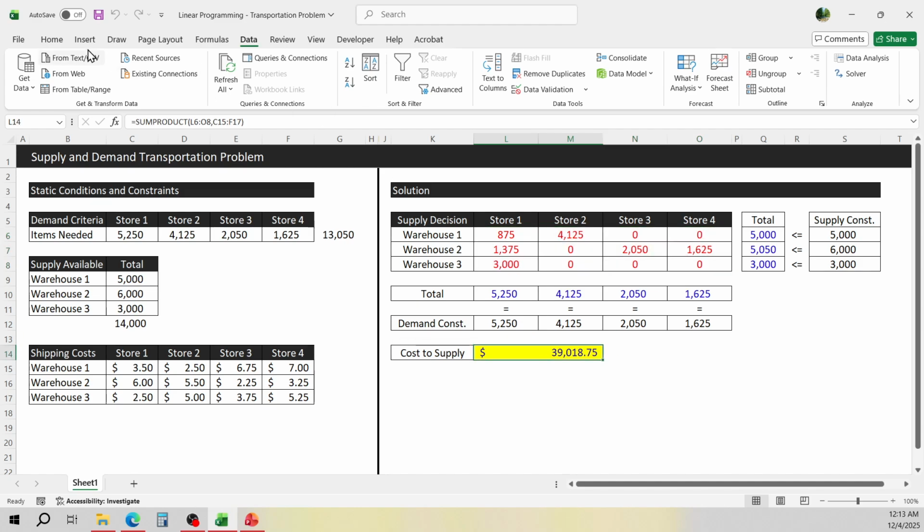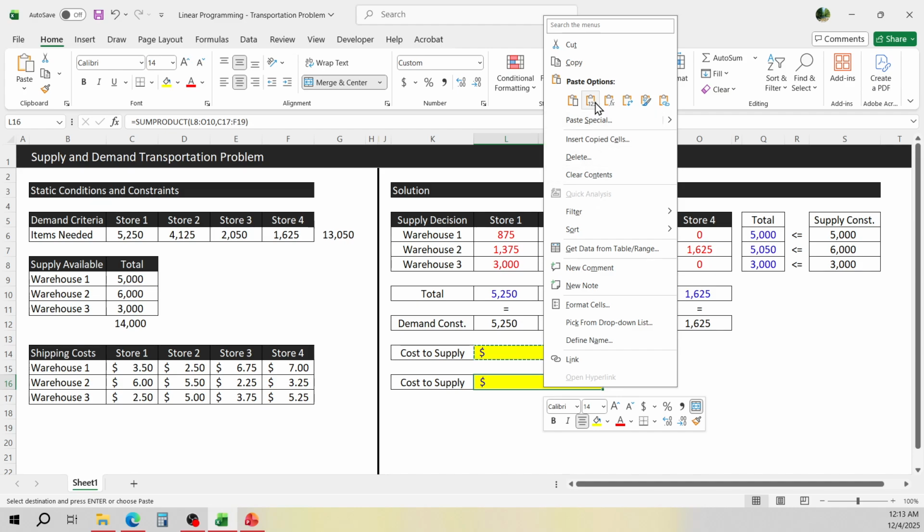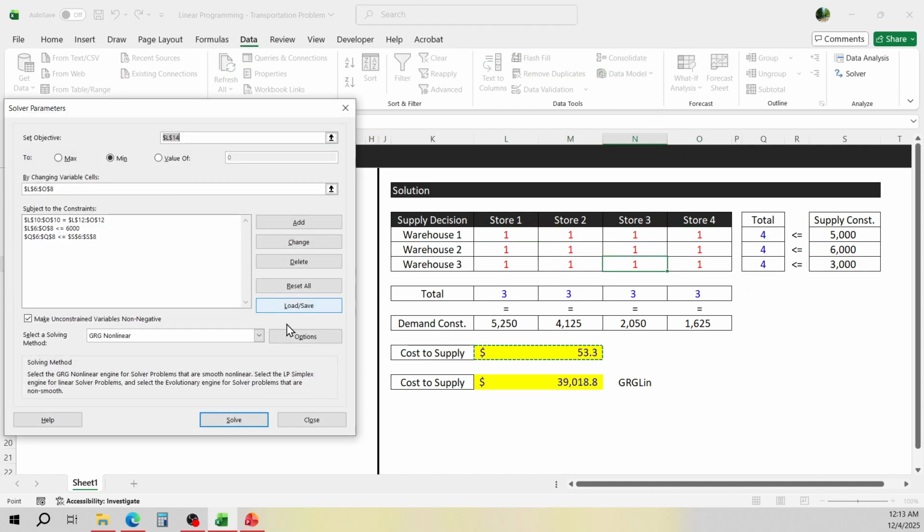I'm going to change this a little bit so it's easier to read. Okay, so one of the answers is this. I'm going to just paste the value. I'm going to label it GRG lin. Okay, that's one of the solutions. I'm going to use this as a reference point. And then what I'm going to do now is reset everything and see if we can do this again. So go back to data, and let's just see what it gets.